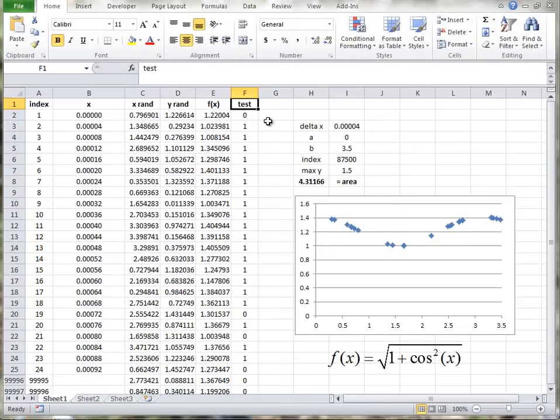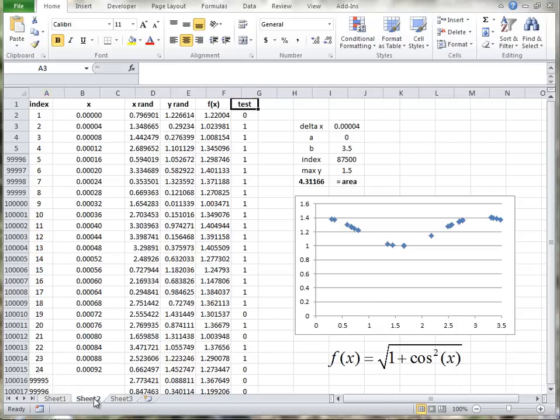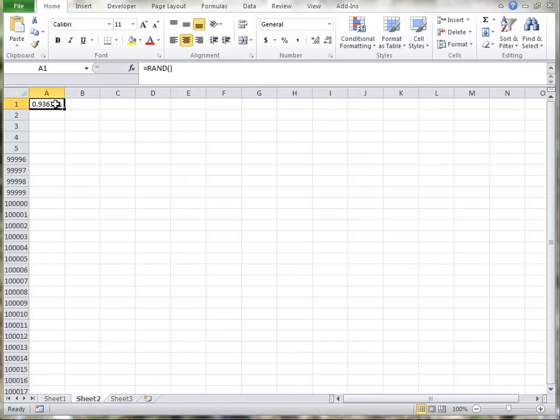Your second programming challenge is to look at this column for the test. How can I write a test function that will look at this particular value and see if the y value is above or below it? So this is the random number command.